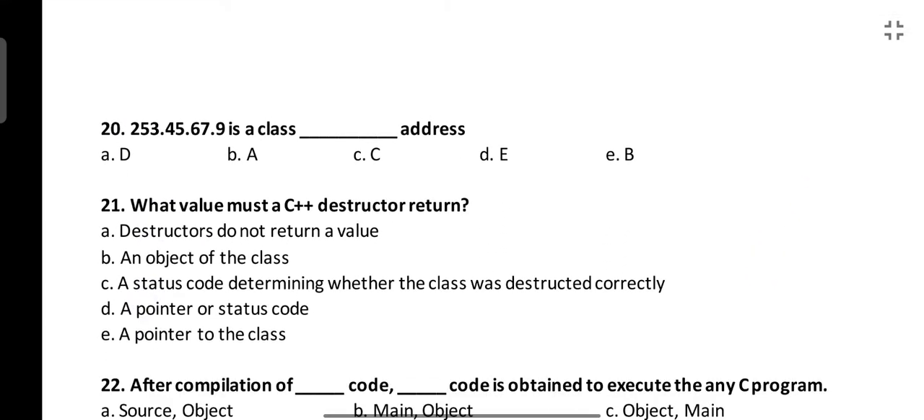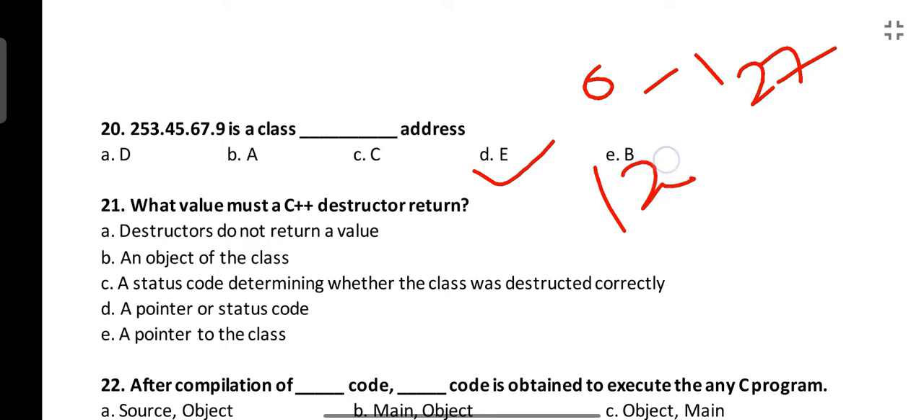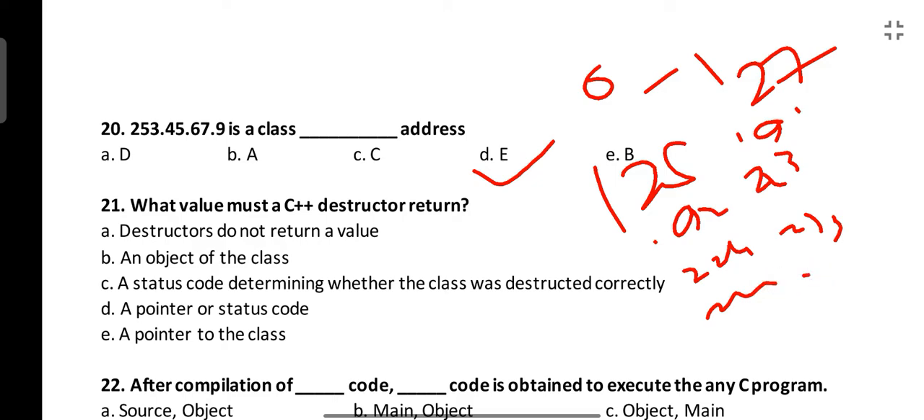Next is, 253.45.67.9 is a class dash address. Very simple question. It is a class E address. We should know the range for all the class addresses. It starts 0 to 127 for class A, 128 to 191 for class B, 192 to 223 for C, 224 to 239 for D, and 240 to 255 for class E. This is for the first octet only. So only by seeing the first octet we can determine which class address this is. This lies between 240 to 255, so that's why it is class E.